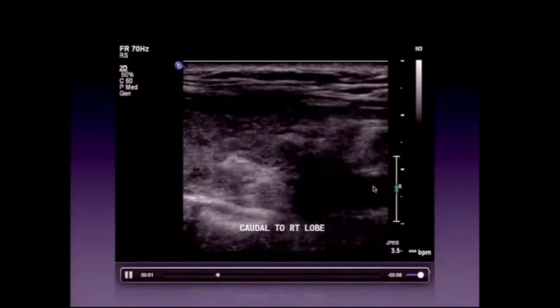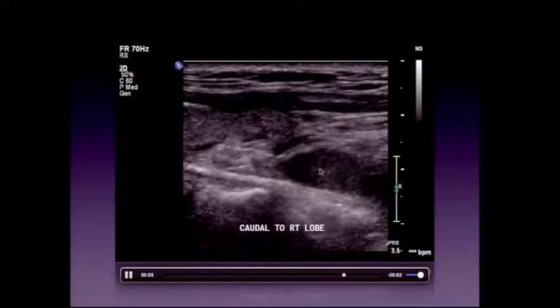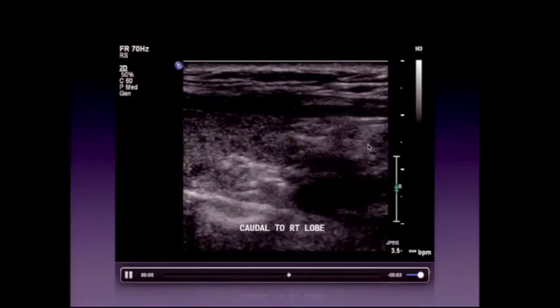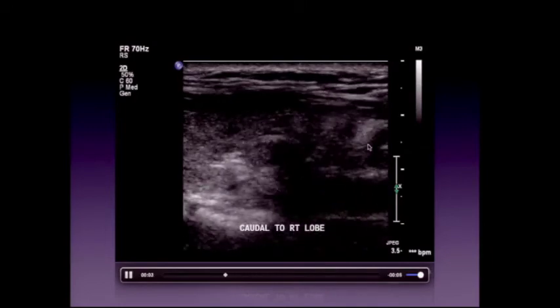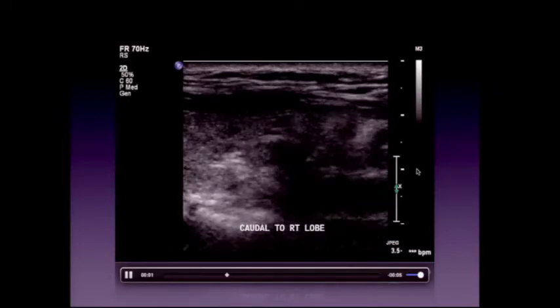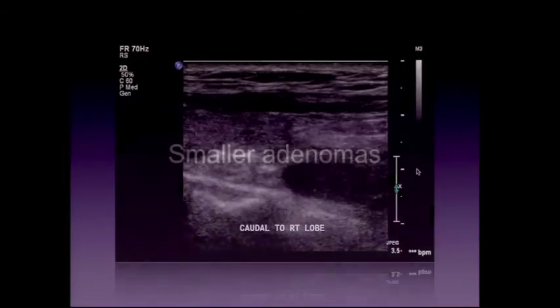I mentioned a little bit about compression, and here's an example. You'll see without compression, the gland is visible, but not as well as you see it when you compress with the transducer. You don't want to press too hard, just enough to bring things more into focus. So that's a trick I don't always use, but when it's helpful, it's very valuable.